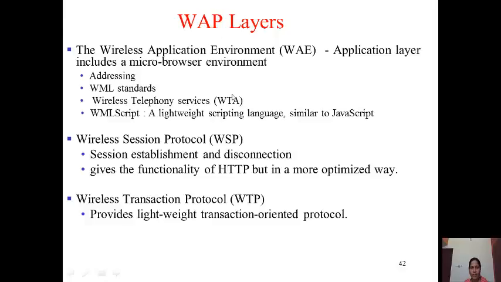With regard to the different responsibilities of the layers of WAP, the first is the application environment, WAE, in the application layer, which includes a small micro browser environment. It takes care of addressing and maintaining the standards and developing a scripting language called WML Script, which is just like JavaScript. Coming to the session protocol, session management is the main task, and it gives the functionality of HTTP in a very optimized manner. Next is the wireless transaction protocol, which provides a lightweight transaction-oriented service.